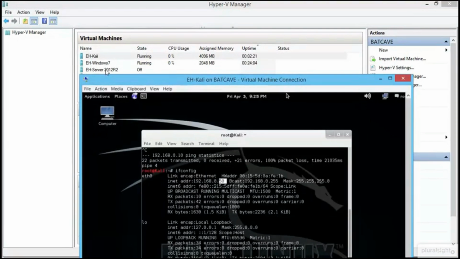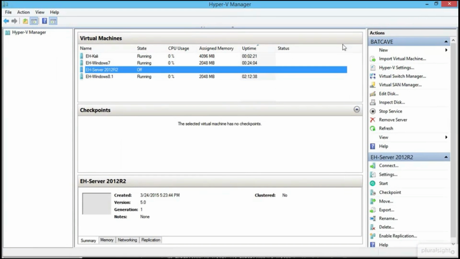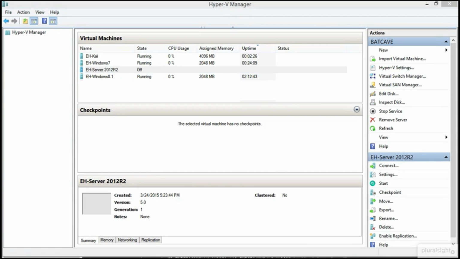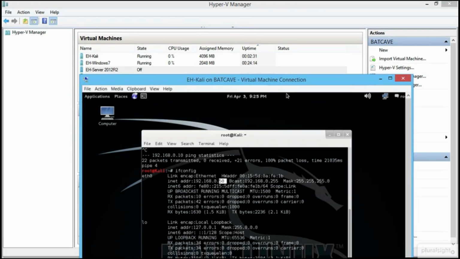Oh, 2012 R2 is not. Oh, I know why 2012 R2 is not. Wow, great point. We're going to take care of that during our housekeeping section. So make sure you do not miss our summary. Okay. That's okay. Let's go ahead and ping one of our other machines.